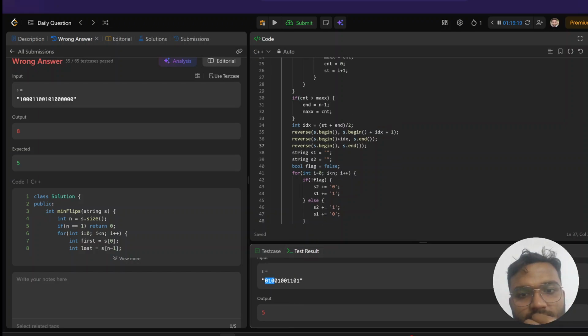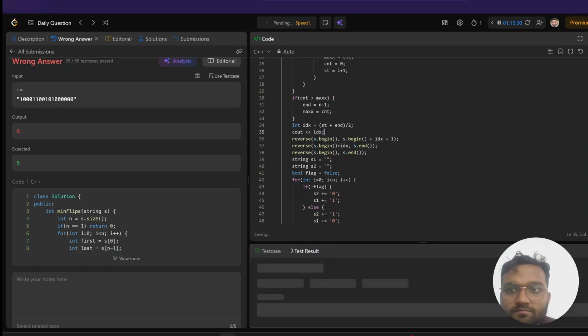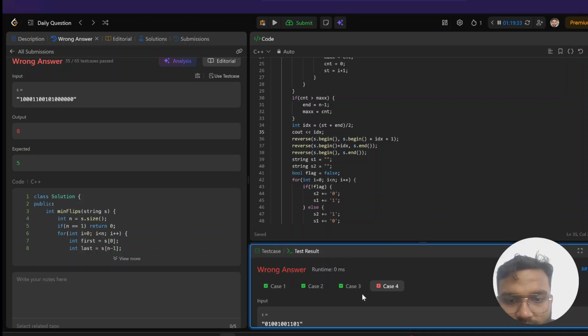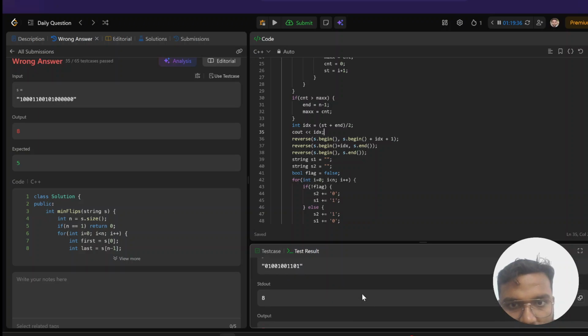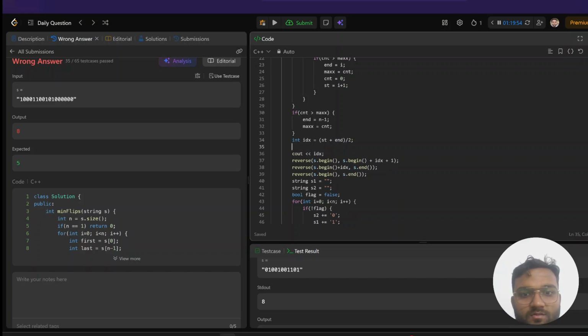Let me print idx. It is 8. 0, 1, 2, 3, 4, 5, 6, 7, 8. I'm getting this. So also print start and end.